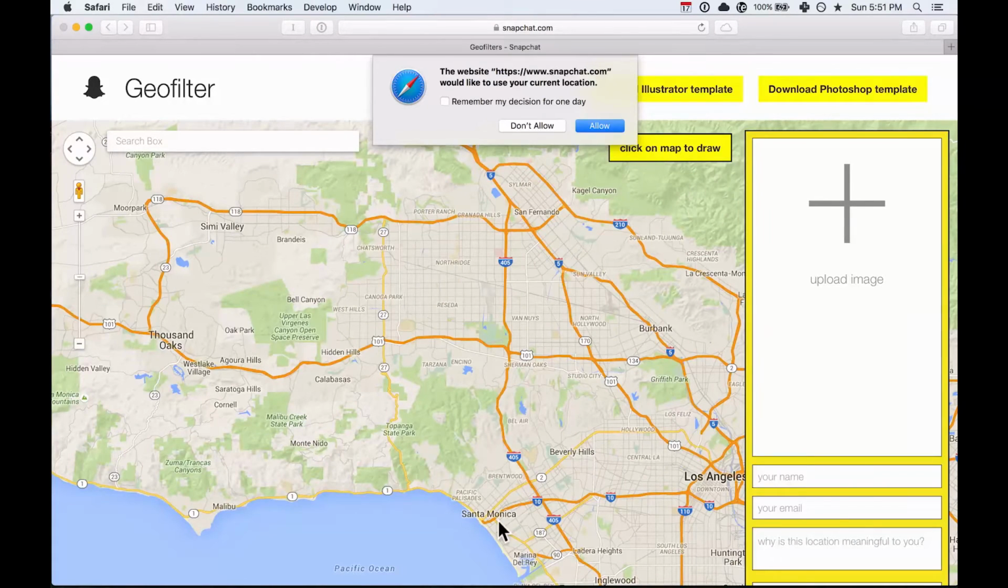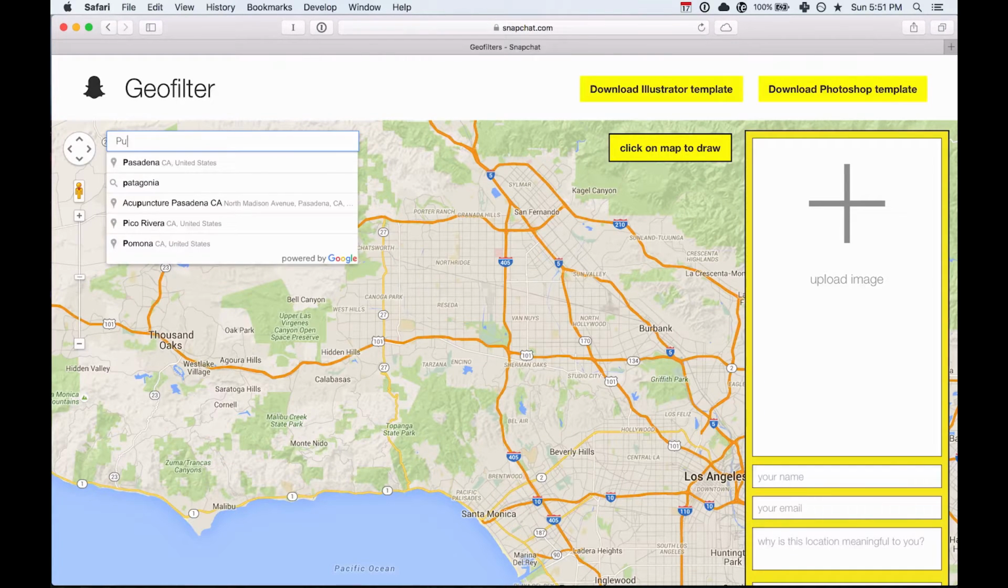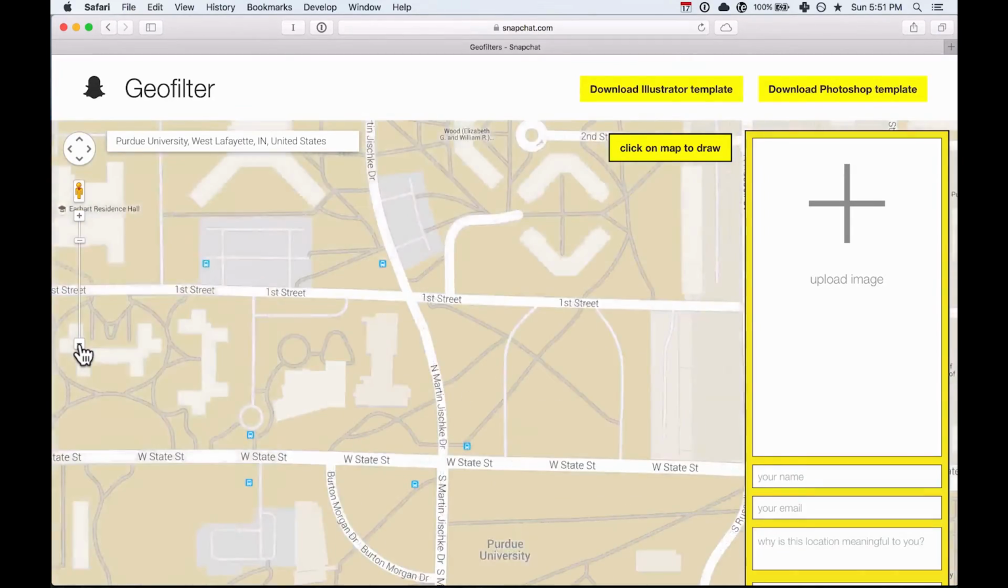So it's going to ask you whether you want Snapchat to access your location. I choose don't allow, but you could choose allow if you want. It's worked for me to choose don't allow, so either way is fine. Then you're going to want to search your location. You could either type the name or the zip code, and it should work. Then you should find yours. It should pop up. I'm going to zoom out.